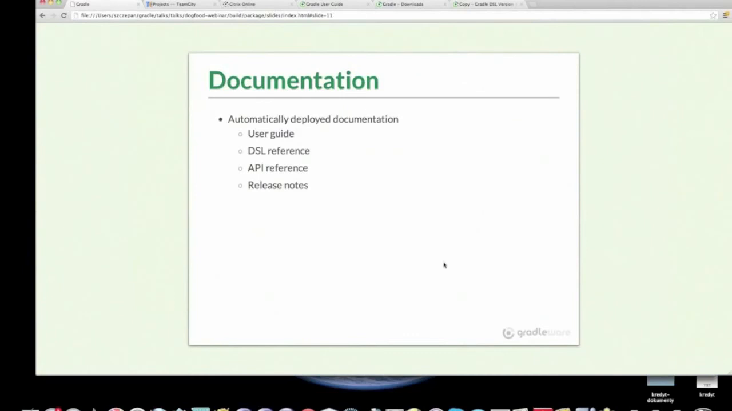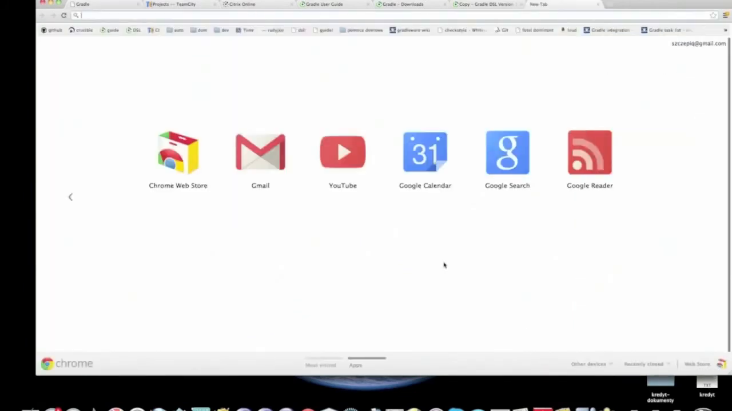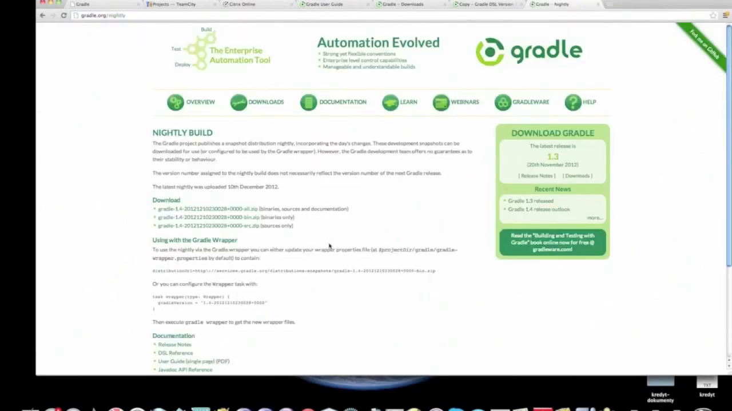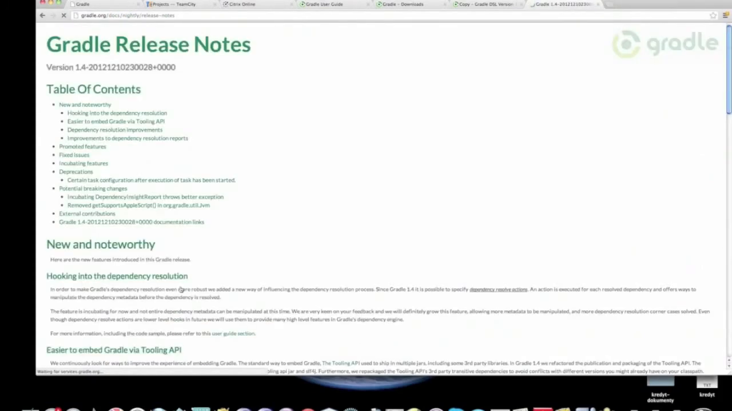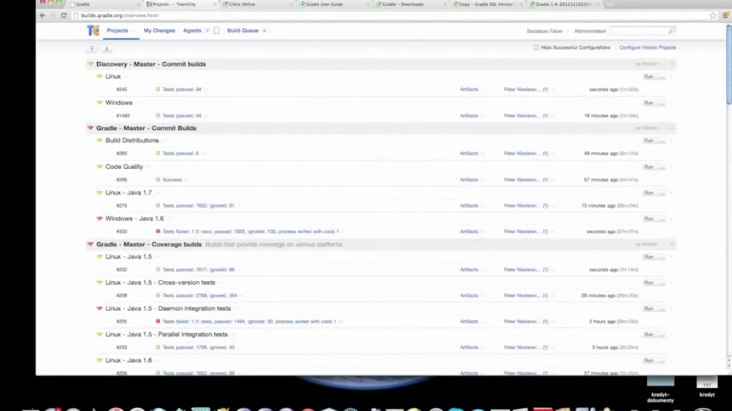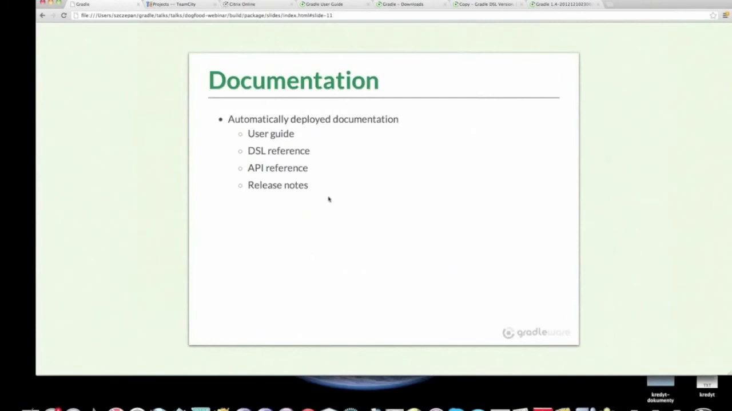We also automatically deploy the documentation like release notes and all that stuff. So if you, for example, go to Gradle.org, the nightly build, you can take a look at the release notes that have been released overnight. And then you can already see some of the stuff we have planned for Gradle 1.4. Some new ways of hooking into the dependency resolution, very nice. And improvements to the dependency resolution reports, very cool stuff. So this is an aspect of the automation of the documentation and release notes.